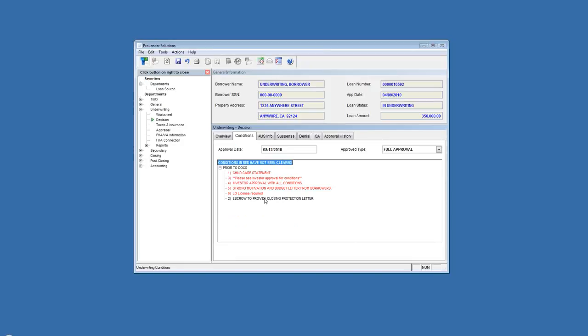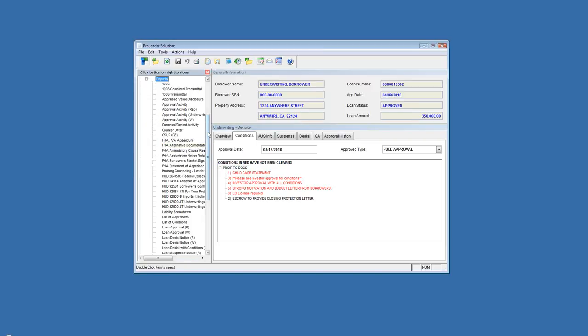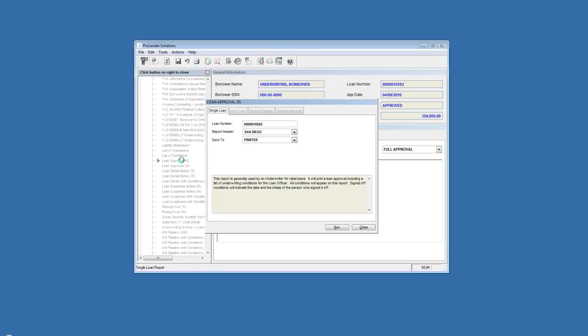Now in order to generate a loan approval, we'll go ahead and save first. And you'll notice that we didn't get any business rules, which is great. We're going to go to our reports and scroll down to your loan approval. Now there are 2 versions. One's for retail and the other is for wholesale. Let's take a look at the retail version.